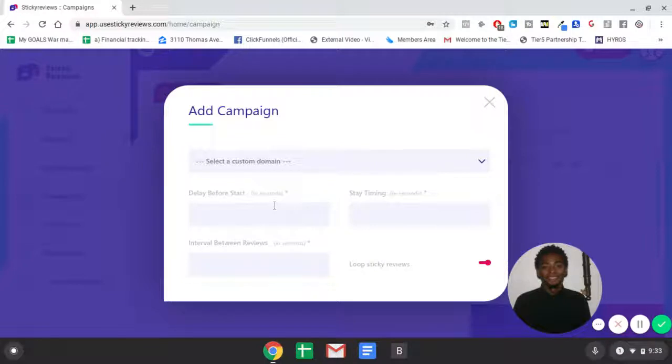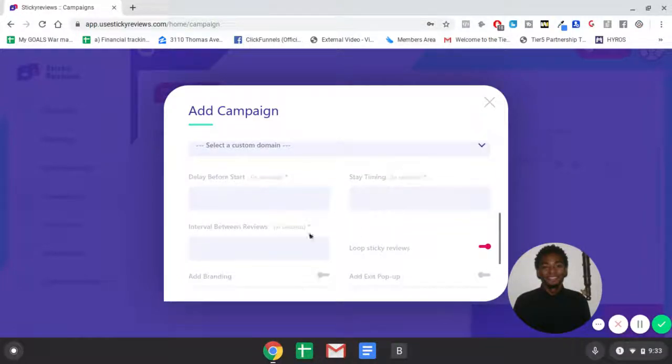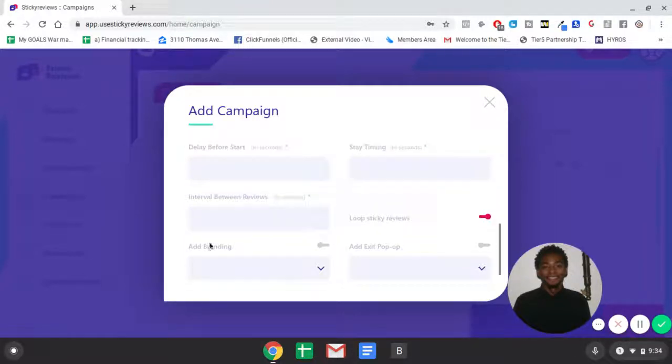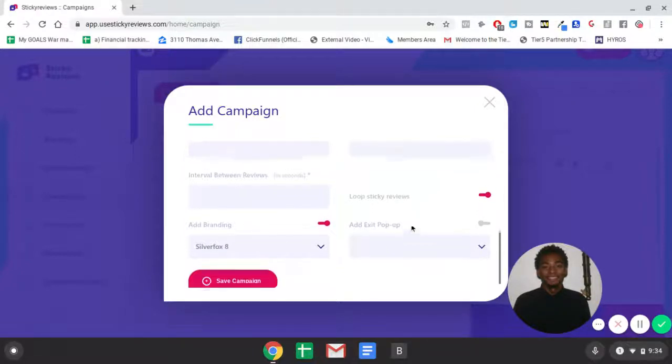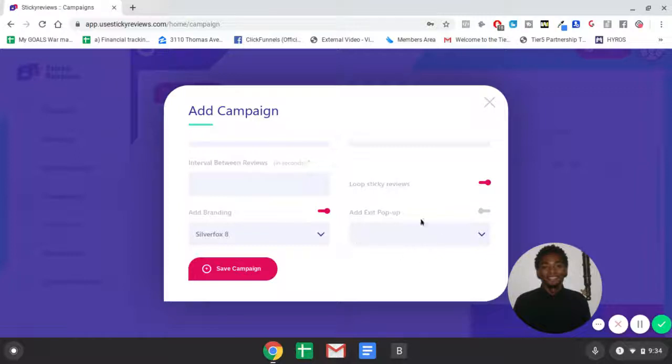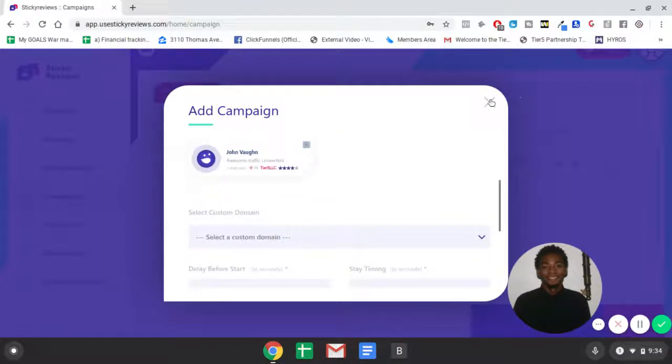You could set a delay before the start, the stay timing, how long it stays on there, and the interval between reviews. You could loop the Sticky Reviews so it repeats itself. You could add your branding again if you want. You could add an exit pop-up as well. So all you do is, once you fill that out, you save the campaign. Pretty simple.